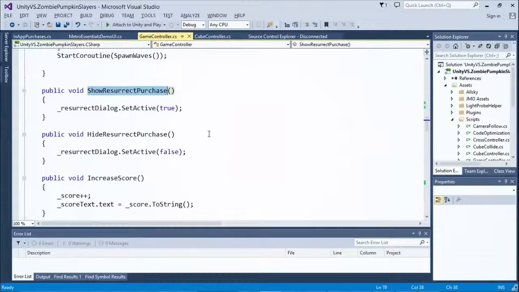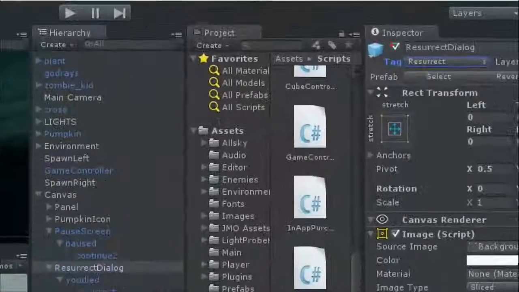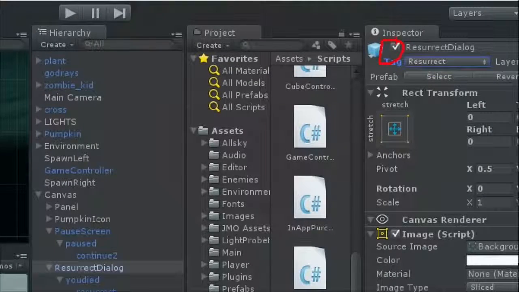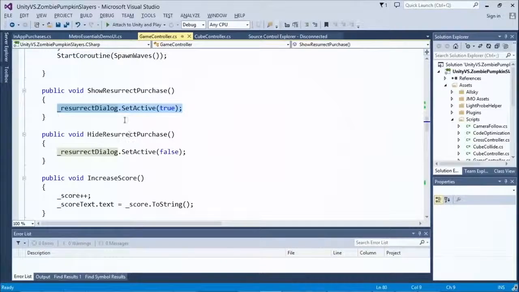Show resurrect purchase and hide resurrect purchase. All these two methods do is show the dialogue by setting active. Remember, that equates to turning it on or off. All it does is check this little checkbox. Okay. So I have two methods there, show and hide. Easy enough. Makes sense so far.